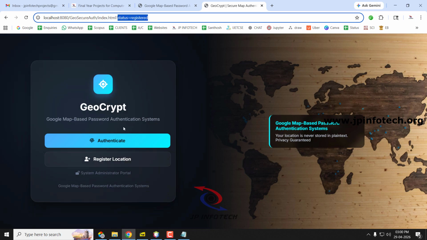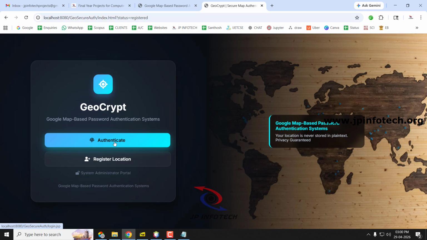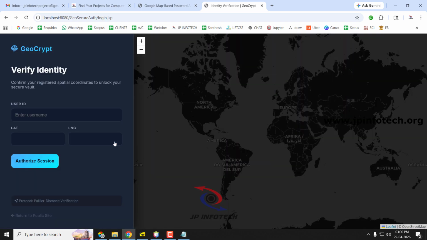So now let us log in by clicking authenticate. So now let me click authenticate. So it will navigate to the login page. So here you can see the login page. Similarly, the left side panel shows the user ID and the latitude, longitude, and the right side has the map with the OpenStreetMap. So here first you need to enter the user ID.